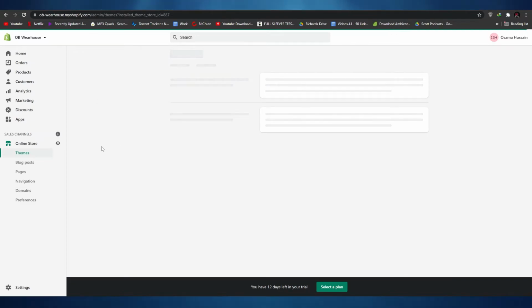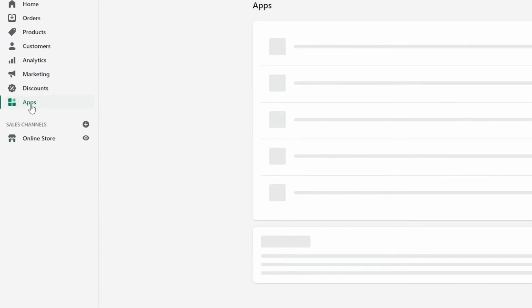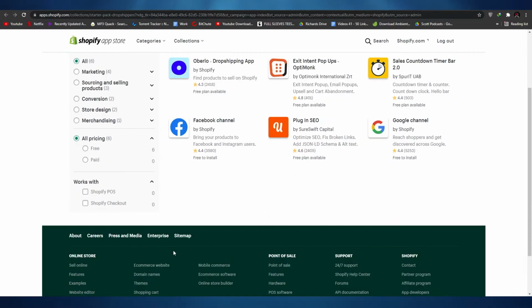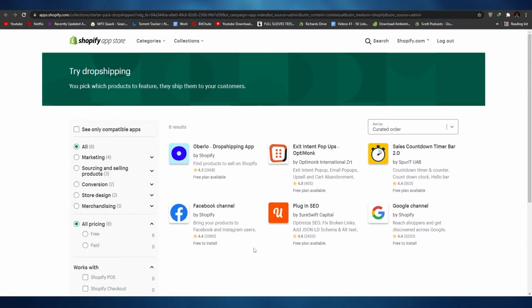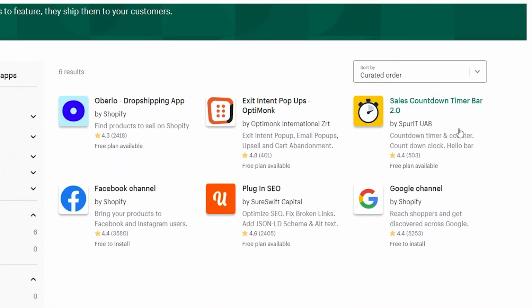So for features, I think Shopify is ahead of Squarespace, because if we come over here onto their dashboard and click on applications over here and click on view more applications, we'll basically get to see their app store. And I have to tell you, all of their applications are really helpful and they work really well as well. So over here, as you can see, these are the applications that they have. Like they have 6 applications in total, and they all are really good.